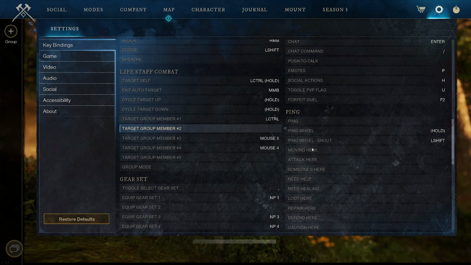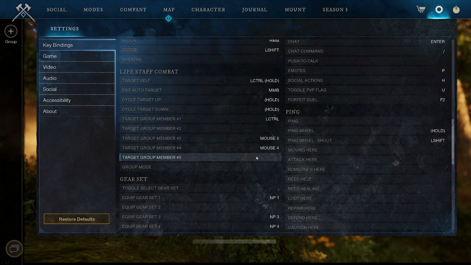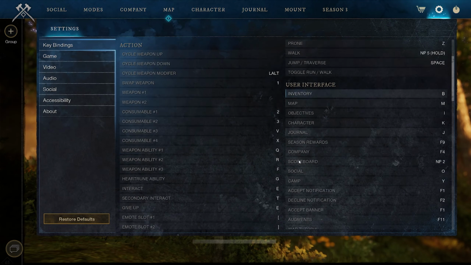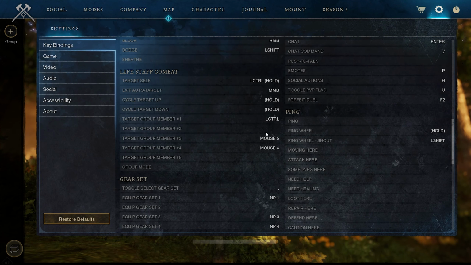If we try to use our mouse wheel up and down keybinds, we are getting hit with these random error messages. This works for mouse wheel up and down. The first thing we are going to do is open up our settings, go to key bindings, and find the keybind that we want to fix. As soon as we find it, we want to assign it to a random key. So for example, here, target group member 2 and target group member 5 are the keybinds that I want to assign to mouse wheel up and down.